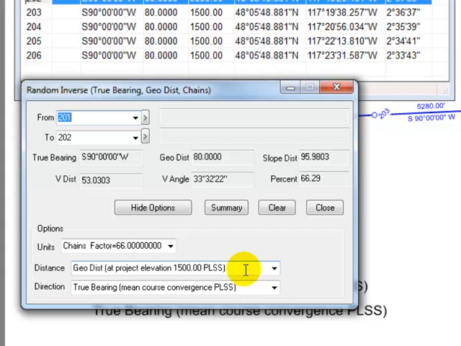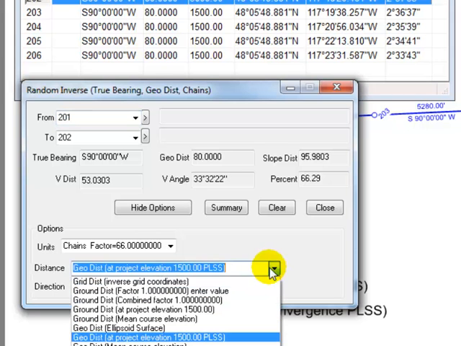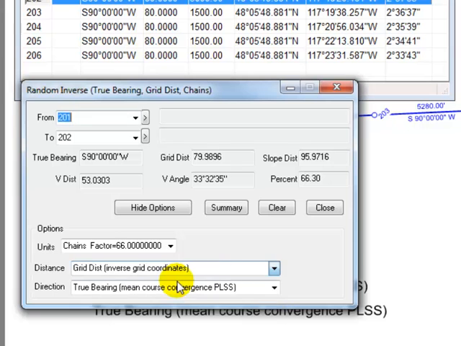I'm still, though, displaying geodetic distance at project elevation and true bearing based on mean course convergence. Let's go ahead and change both of these as well. So I'm going to switch back to grid distance and grid bearing. And I notice that at the top of the dialog box, Traverse PC is telling me I'm working in grid bearing, grid distance, and chains. And if I drop down to the individual fields now, I see that here's a grid bearing and here's a grid distance. So now both the bearing and the distance are based on grid coordinates, not geodetic positions.